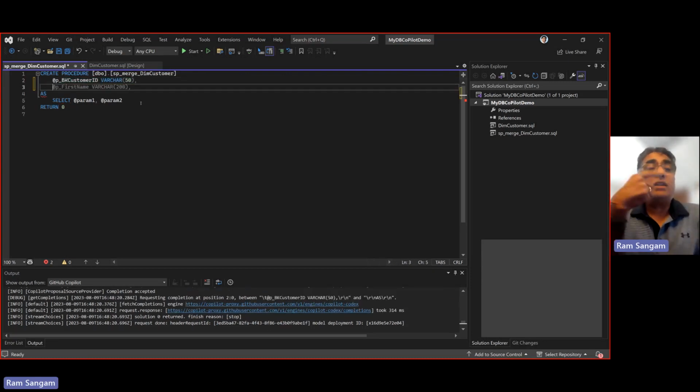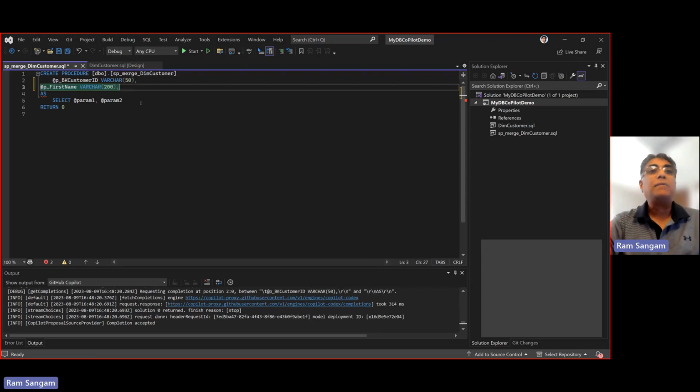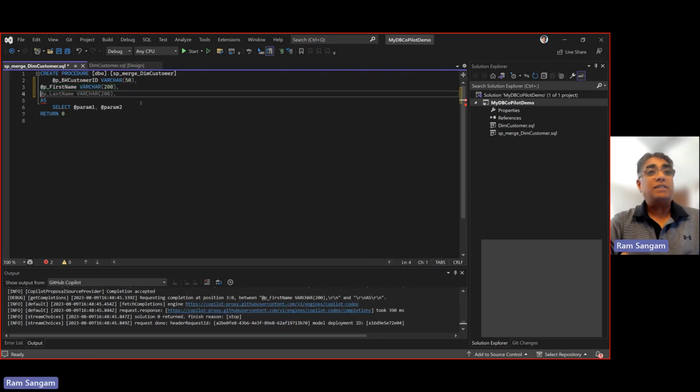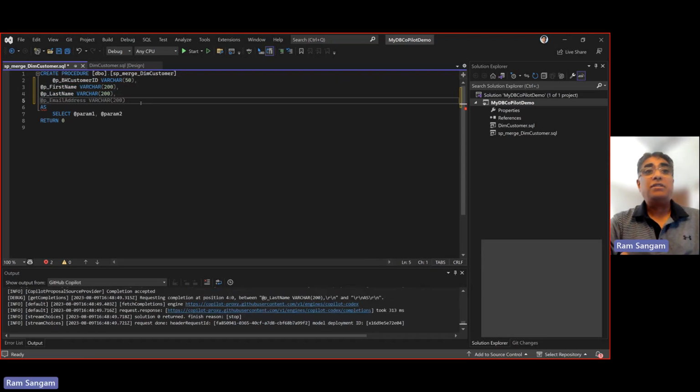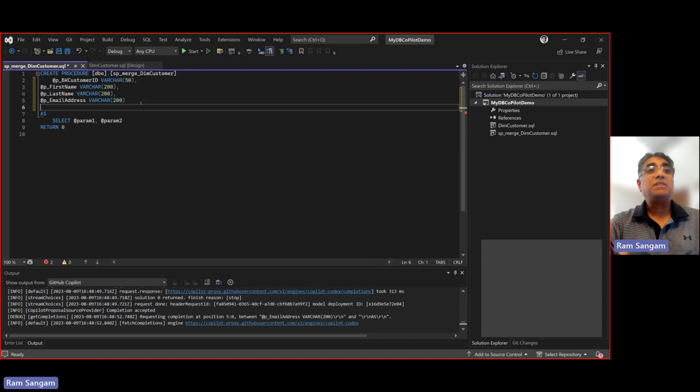For my next parameter, it automatically understood that my first parameter was defined with a naming convention of p underscore. So it suggested my second parameter to be p underscore field name, which in this case is first name. And notice the data type was also correct based on the field defined for the dim customer table. So I'm going to accept that. And p last name, tab, accept it. And p email address, accept it.